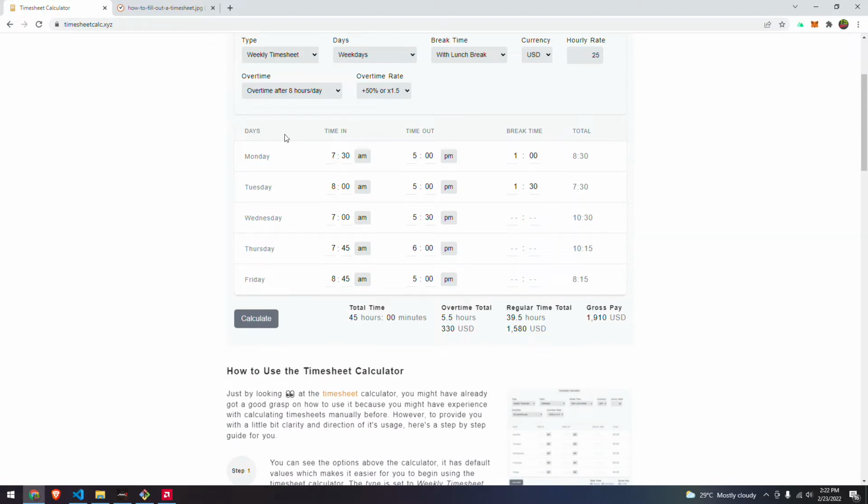So for the timesheet itself, for the time in and time out, you just need to enter the time in right here. Look at my entries. I've already pre-populated these ones, and the time out, and then break time, and then the total time. So I can just click calculate, and everything will be displayed in here, like the total time, 45 hours. I think that matches up.